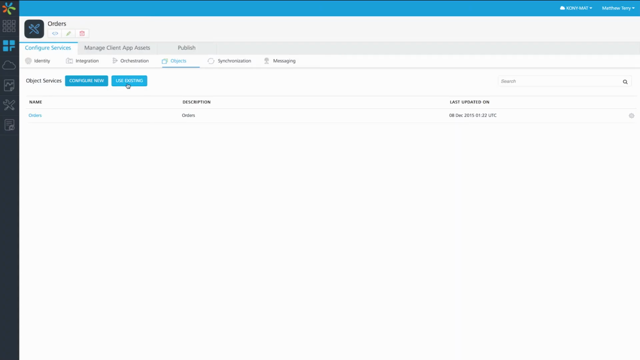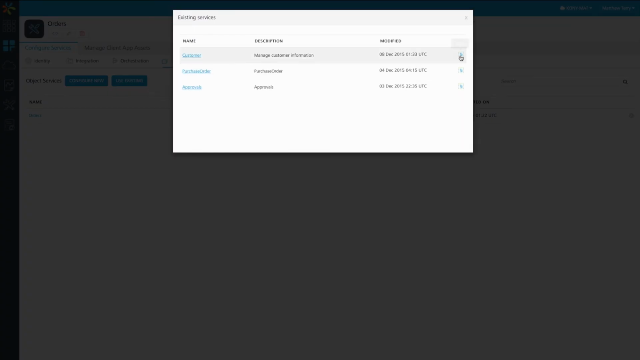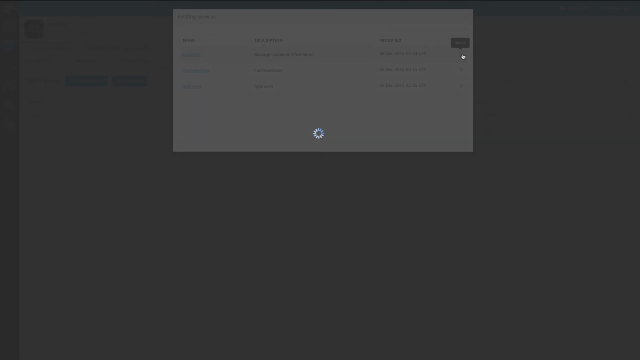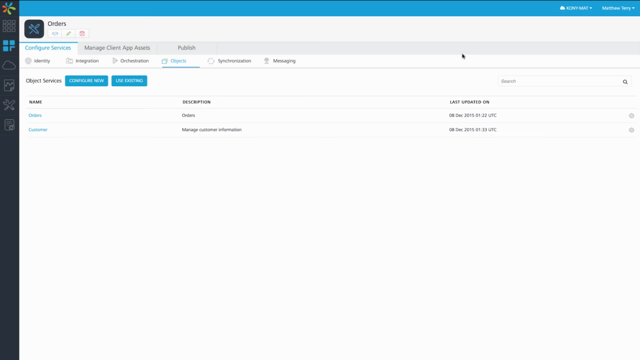And lastly, I said that objects can help maximize your reuse across applications. Once a set of objects are defined, you can easily reuse them in other applications by simply clicking the Use Existing button and picking the groups of objects you need for your application.